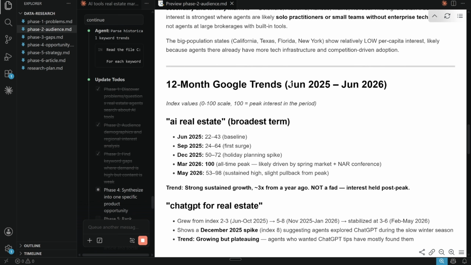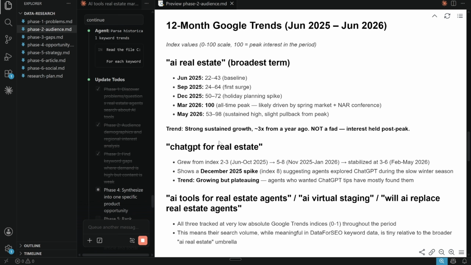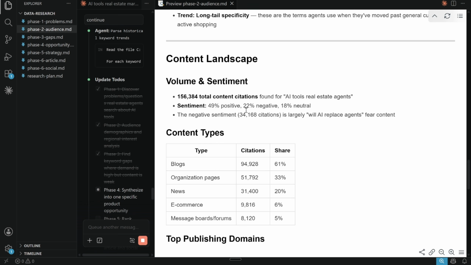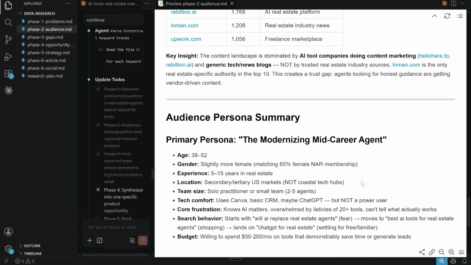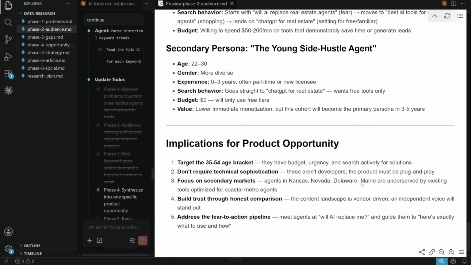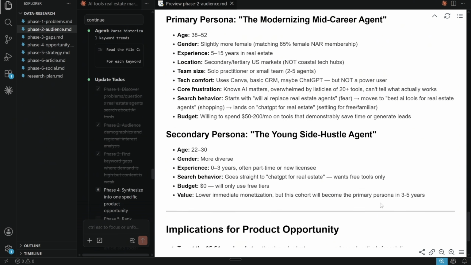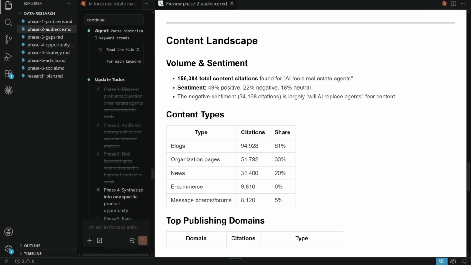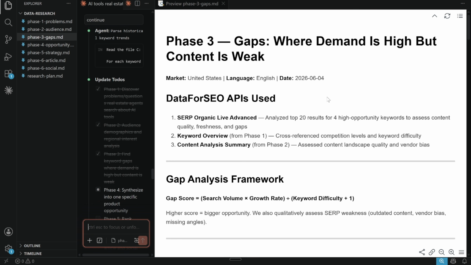Then we have 12-month Google Trends for all of these search terms. And here's the content landscape: top publishing domains, audience persona summary, and implications for product opportunity. Now, if you were building a product without this kind of data, you'd probably be designing for the wrong agent in the wrong market. Now, phase three is where it gets interesting.